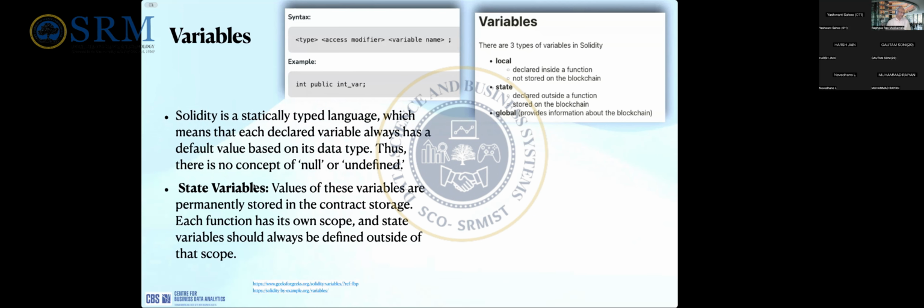What is the default value for integer? It's 0, right? So it has the default value so that it can simplify the execution of the program and things like that. State variables: the values of these variables are permanently stored in the contract storage.